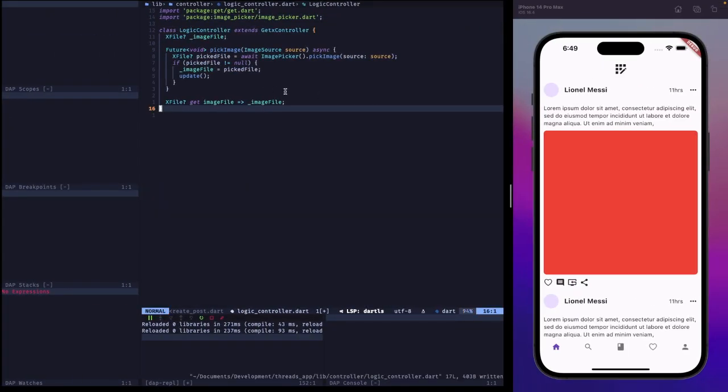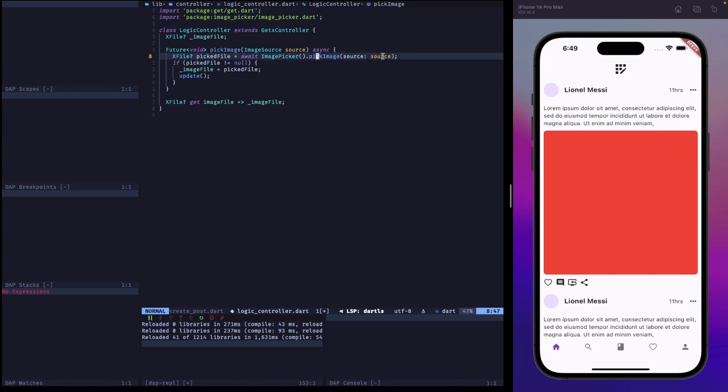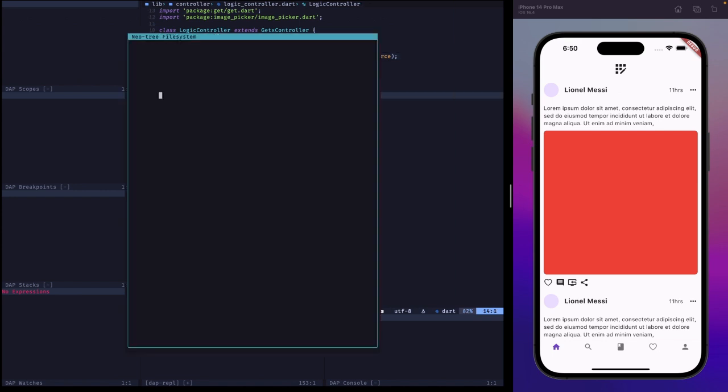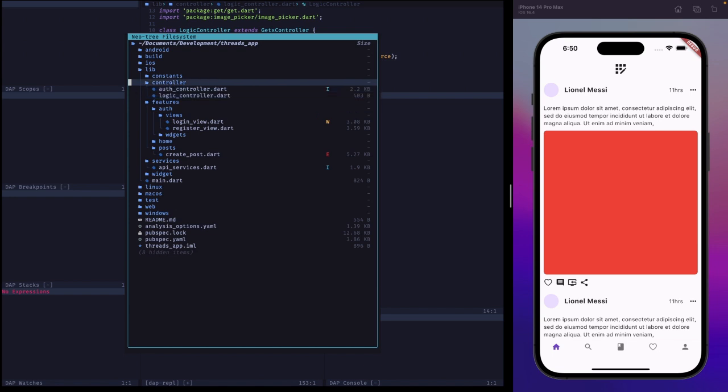So we have our logic controller here, which allows us to pick an image. We are using the pick image source, and the source we're going to be passing, we are going to pass through our controller, our post controller. In our post controller, the first one to have is a create post, and our create post is accepting an image. The logic to that is a little bit different, because sending an image with the HTTP package is a little bit different.